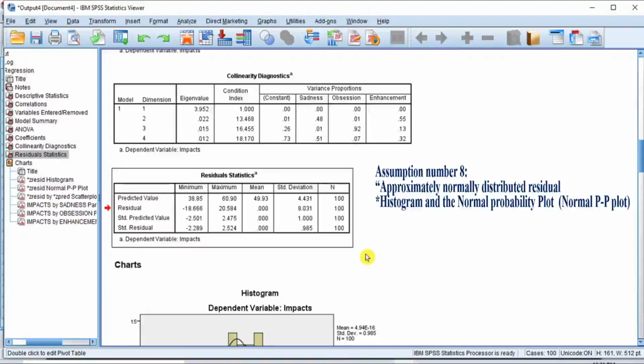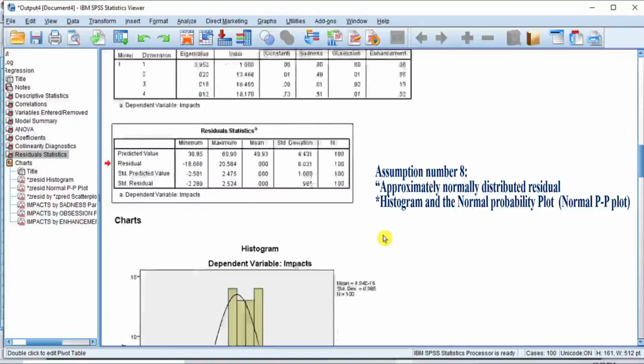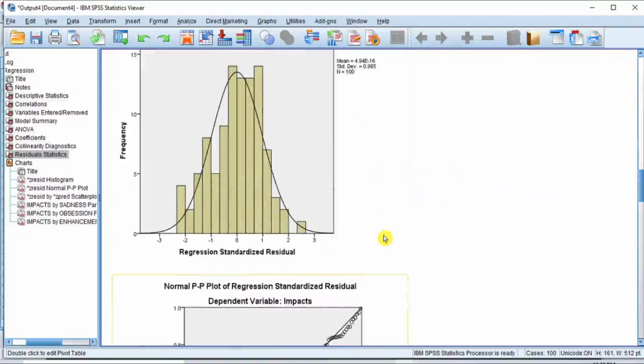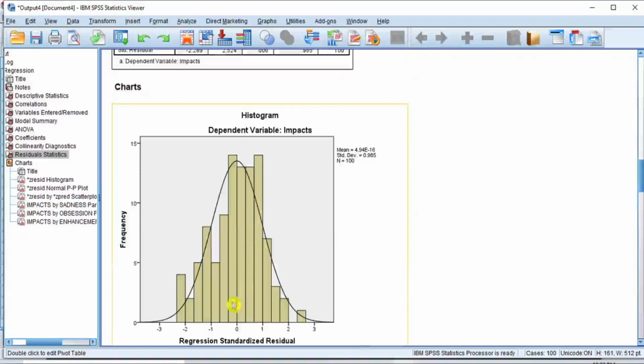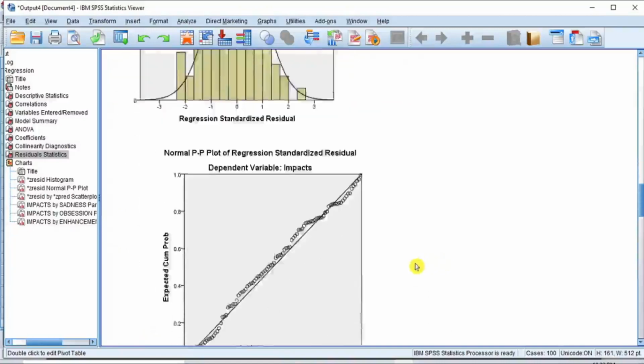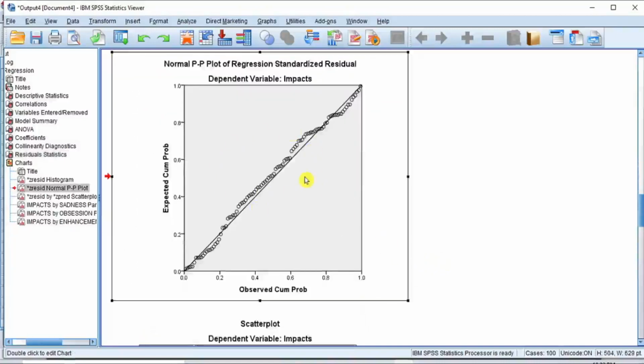Assumption number 8, which is the issue of approximately normally distributed residual, was tested by using the histogram and the normal probability plot or the normal PP plot. Now, let's proceed to the histogram and the PP plot. As you can see, the histogram and the superimposed normal curve look like a bell shape, which is what we expect to see for a normally distributed dataset. But to conclude that the residual is normally distributed, we need to look at the normal PP plot of the regression standardized residual.